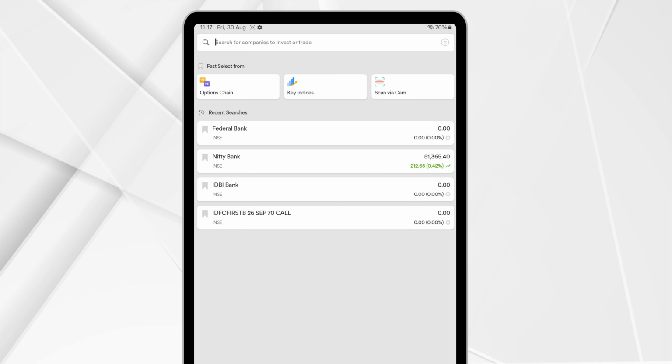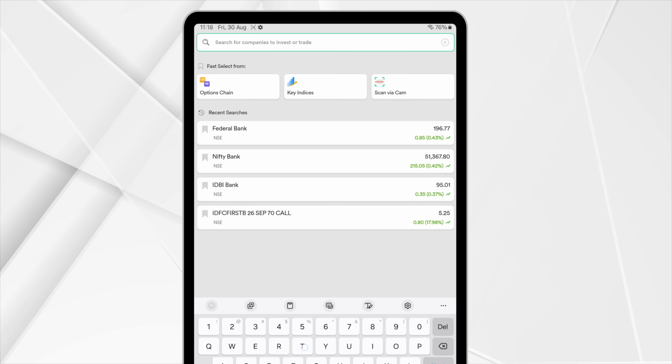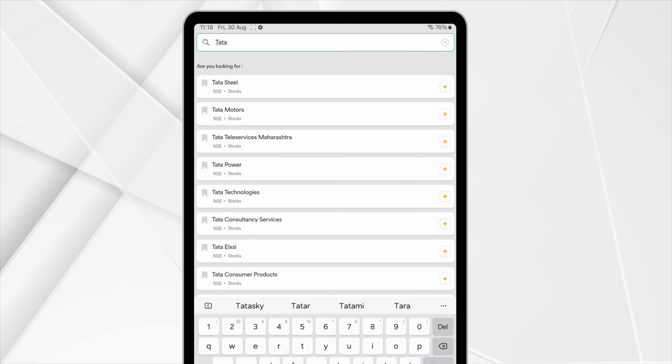So let's just add to watch list from here. For example, I want to add Tata Motors right now. So I have just typed in Tata Motors. Tata Motors has popped up, and there's a plus icon right here.